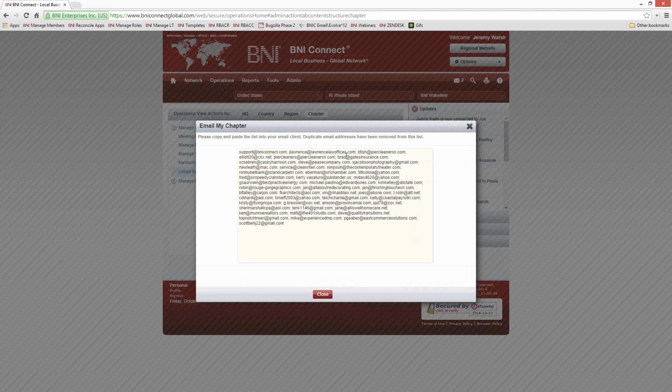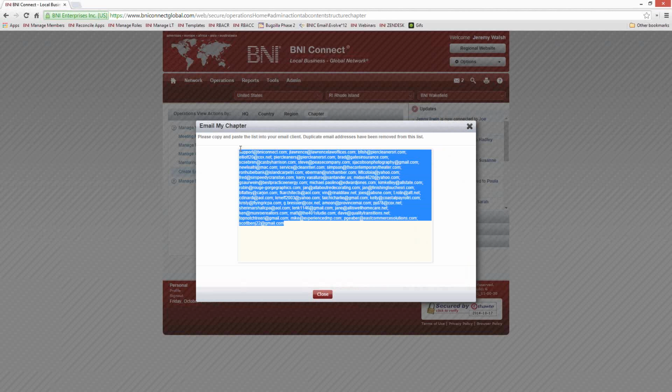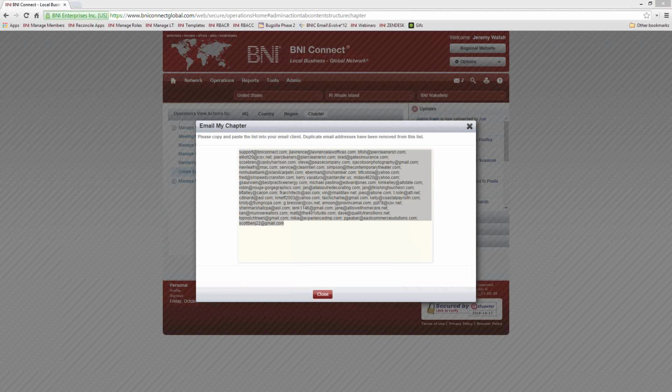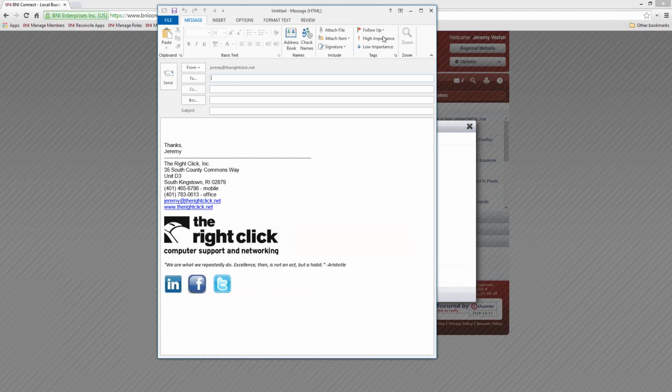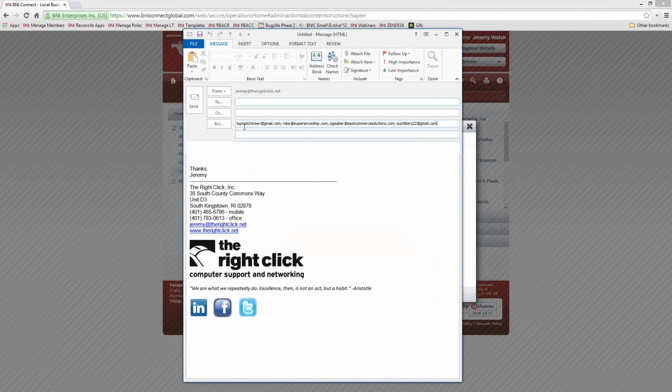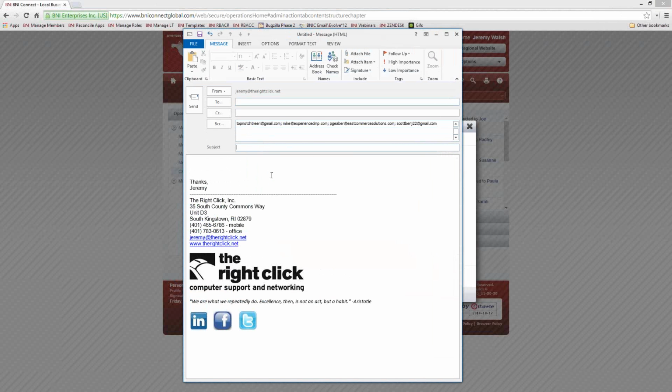Well, what this does is this gives you an immediate current email distribution list for your chapter. So I can go in, I can highlight these, and I can open up my email program and paste them in. Now I know that all of the active members of my chapter are going to get that email. Anybody that might have left the chapter recently, they will no longer be on that list. And anybody that was new should be added to that list. I would just need to then type out my email and send it.